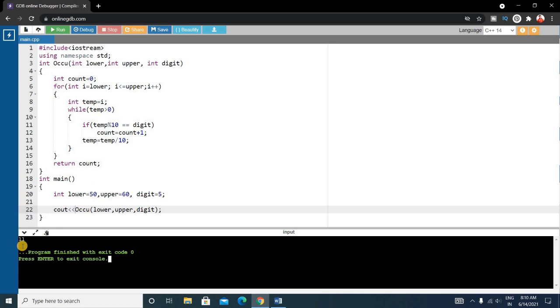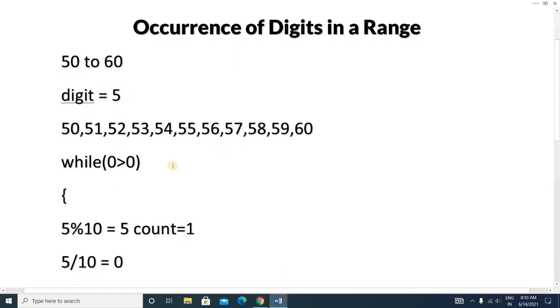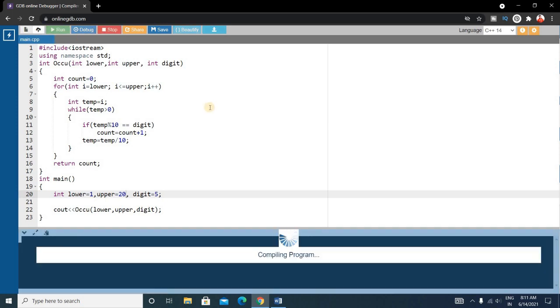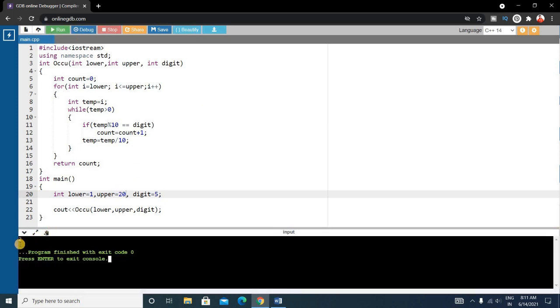Okay, so here you can see our output is 11 and this is perfect because in the range of 50 to 60 there were 11 times 5. So if I change this range, suppose 1 to 20, and we want to find the occurrence of digit 5 in this range. So you know in this range the occurrence of 5 is 2: one for 15 and the other one for 5. So let's run it. Okay, this is perfect. So our output is 2. Okay, so you can check it by giving other inputs.